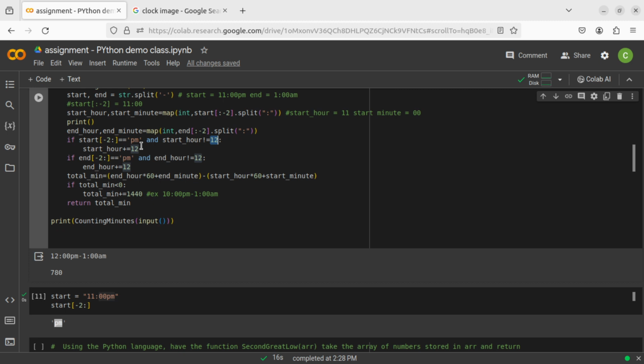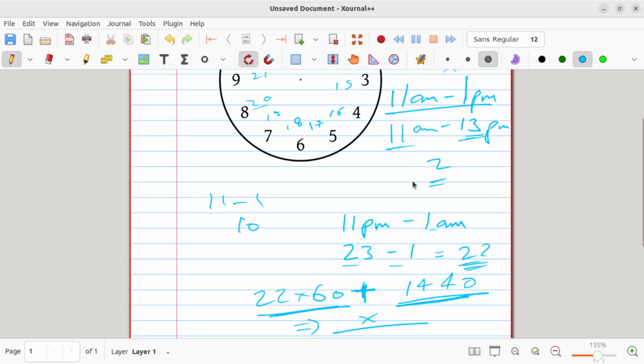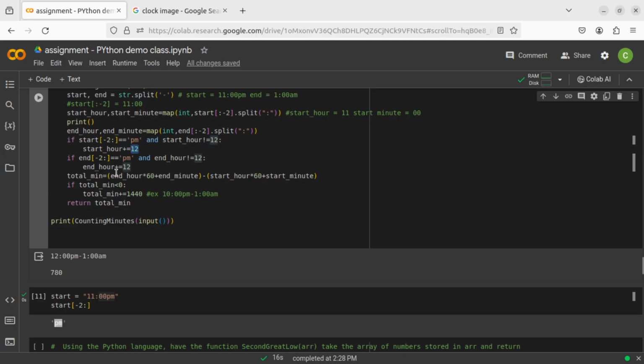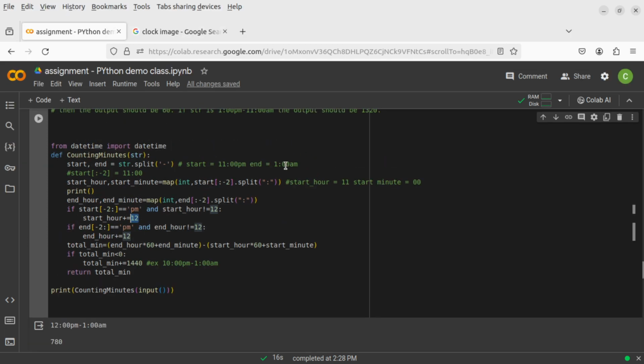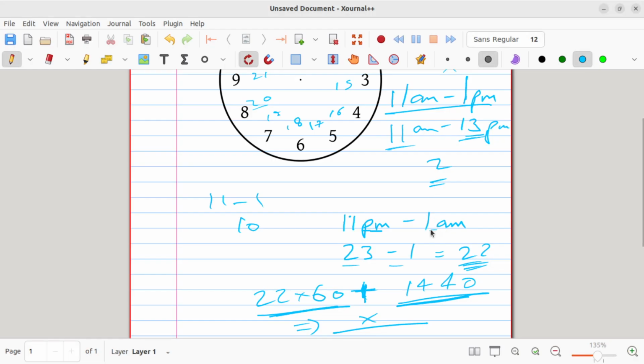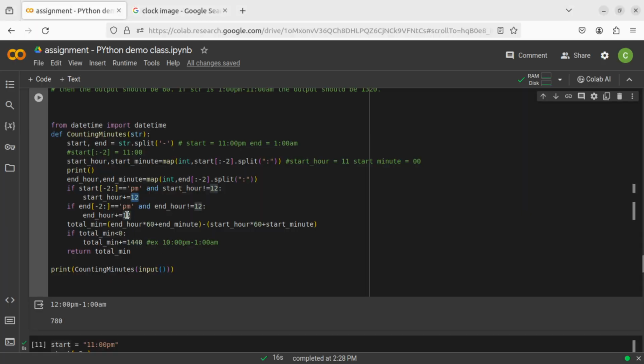If it is not equal to 12, then start hour becomes start hour plus 12. It will increment the value by 12. If the time is PM and the value is not equal to 12, it adds 12 to it, giving 23. Now the same thing for the end value also. It will check whether it is AM or PM, and if it is PM, it will again increment the value by 12.